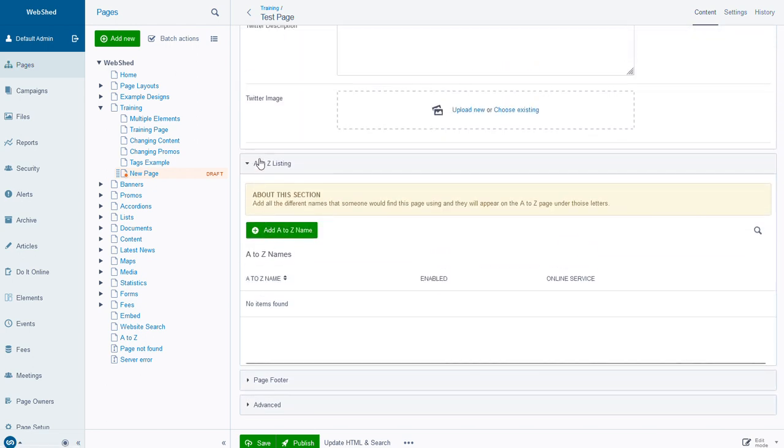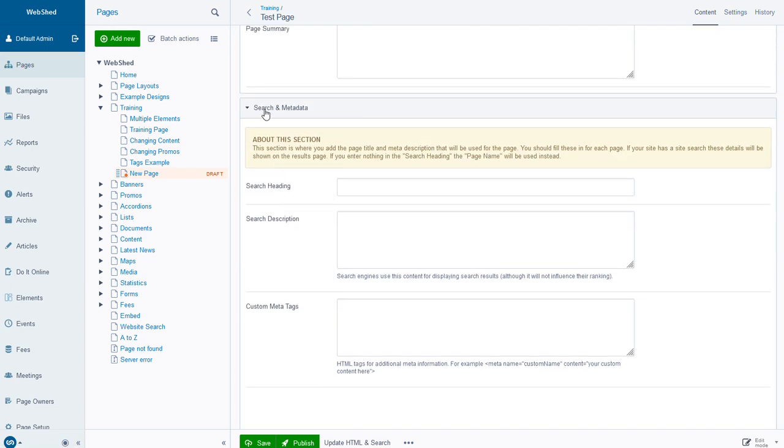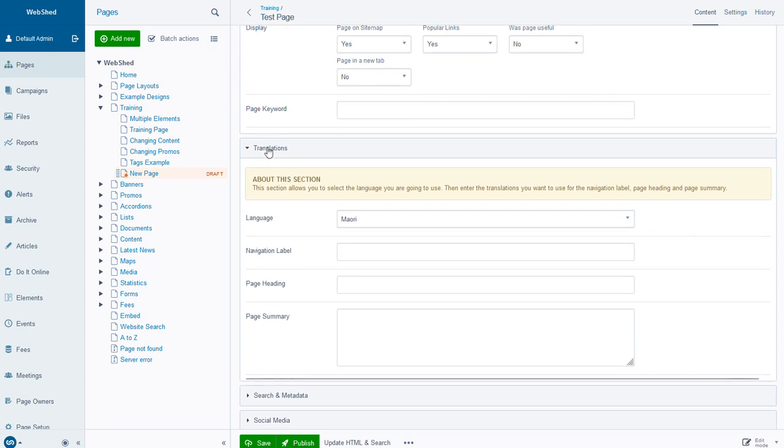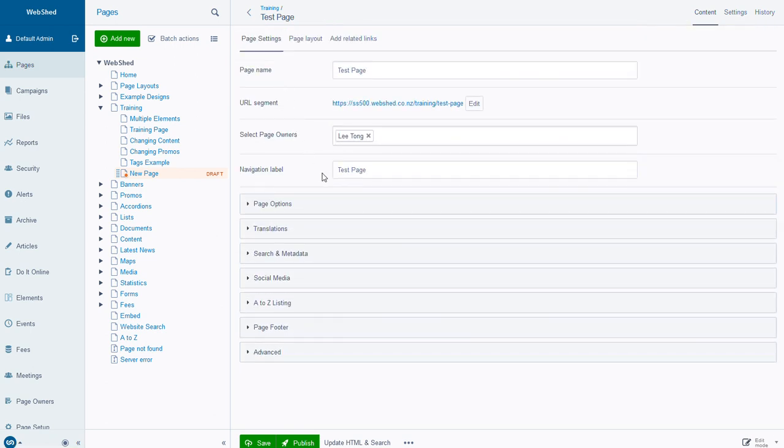So that's all the things that you can do in page settings. So lots of settings. As I say, there's only certain ones that you have to do by default, but you've got a lot of control in there of all the different things that you can do as well.